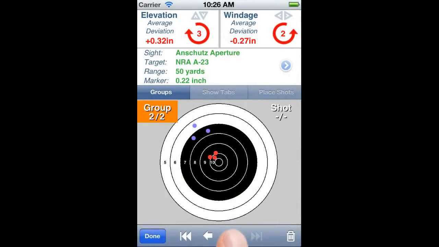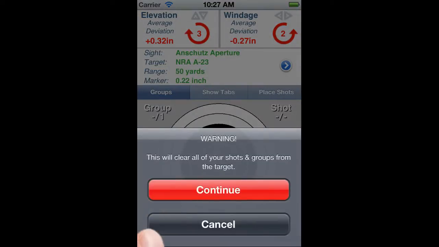Just as with the player controls for shots, we can use the player controls for groups to step forwards and backwards. So let's finally rewind to the first group, drop it in the trash, and tap the Done button to finish with the edits. Note that there is also a trash can on the toolbar. This provides a quick and easy way to clear the target and start again.